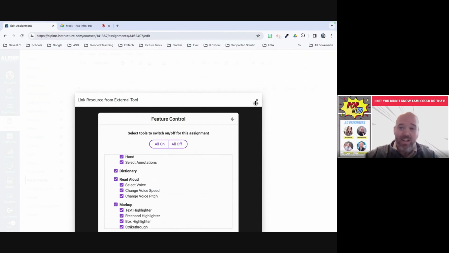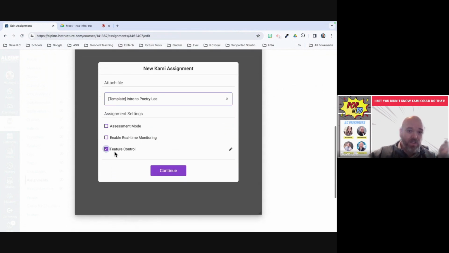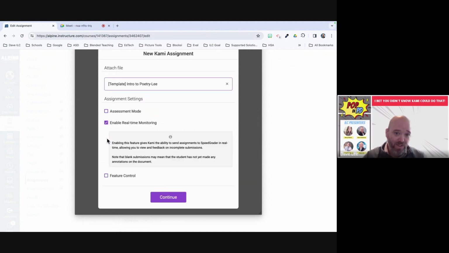features. And so it's really cool to be able to have the assessment mode to lock students down, to be able to use this lockdown of different resources so that they can't use different tools that you think they might use in nefarious ways or something. But let's get to the main event, I think, and it's this real-time monitoring. So if we turn that on, let's go ahead and create this assignment.